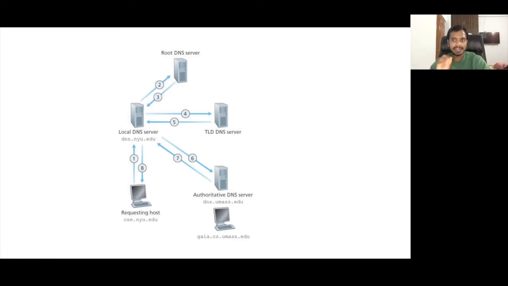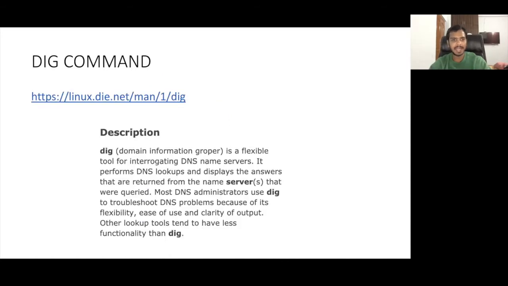We will again see these steps with the help of the dig command, and side by side we will also see all the packets flowing in Wireshark that are used for DNS communication. So let's first look at what the dig command is. It is a very important command used for troubleshooting DNS, and also whenever you want to query some DNS server, you can use this.